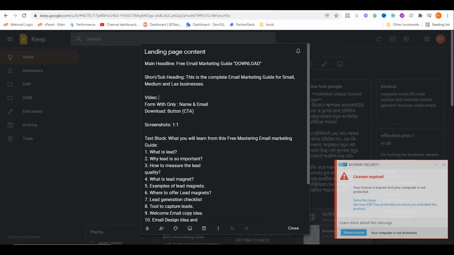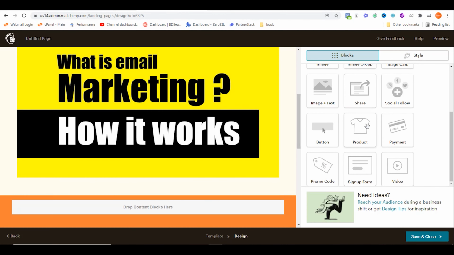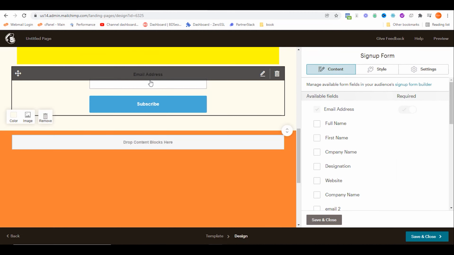I'm simply grabbing the next section, which is the form with only name and email, then the download button, CTA. Here, I'm simply adding the form from the right side. As you can see, here is a sign up form. I'm taking this and dropping it after the video. Here only email address and subscribe are written. The subscribe button is over here.